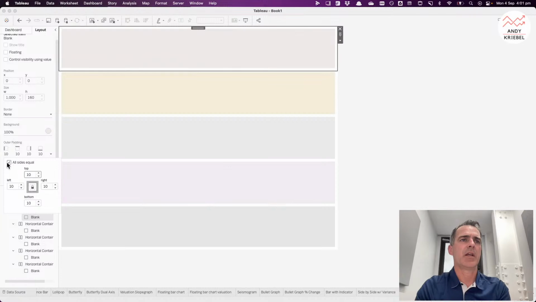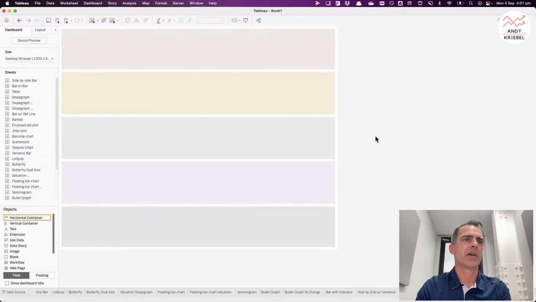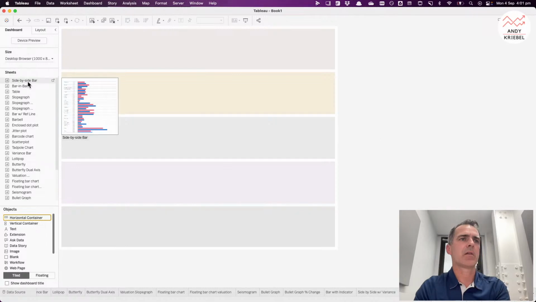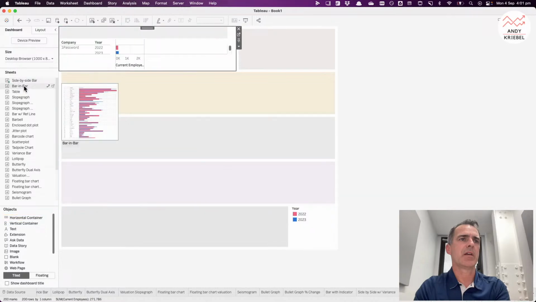Have to turn off all sides equal. Now this one, the top needs to be 10 and the bottom needs to be 5. So the top and the bottom are like ever so slightly bigger, but that shouldn't be a problem. Okay, so now I'm just going to start dropping in these sheets. So let's put that one in there and then put that one in there.